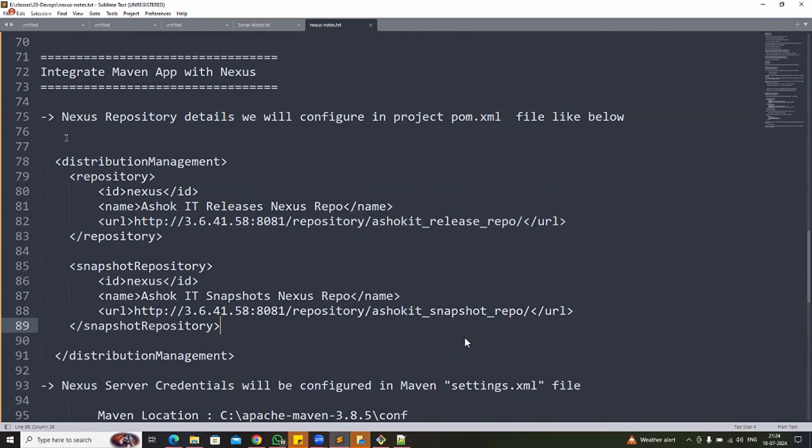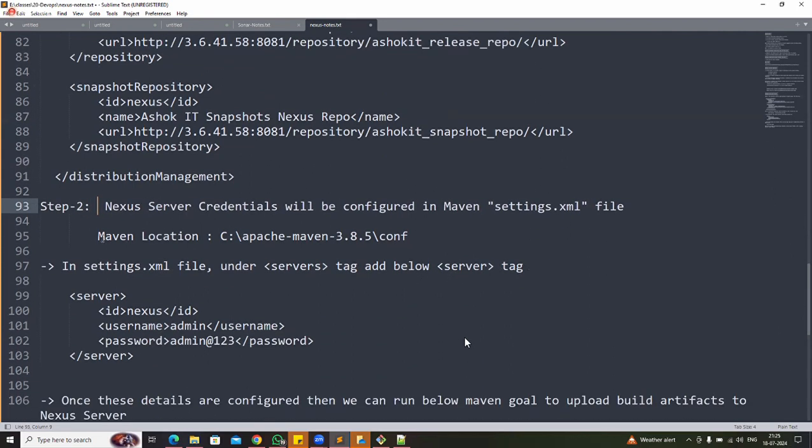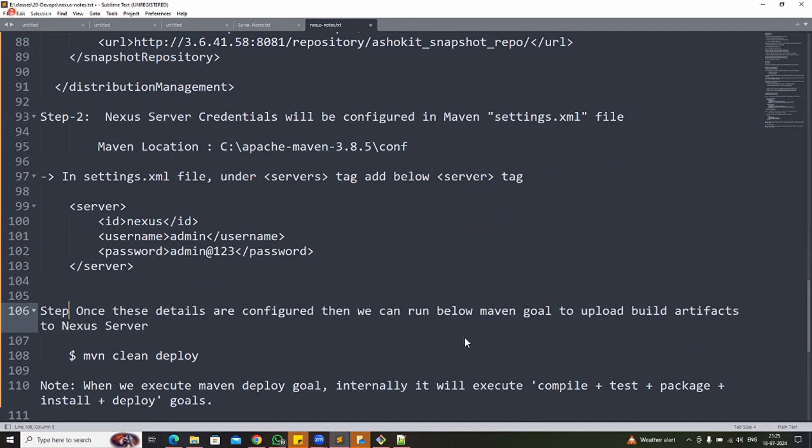So in the integration, step 1, the first step, what we need to do: Nexus repository details will be configured in the pom.xml file like below. Step 2, Nexus server credentials will be configured in the Maven settings.xml. This is the Maven location in my system. We will configure like this. And step 3, once these details are configured, then we can run Maven goal to upload the build artifacts.